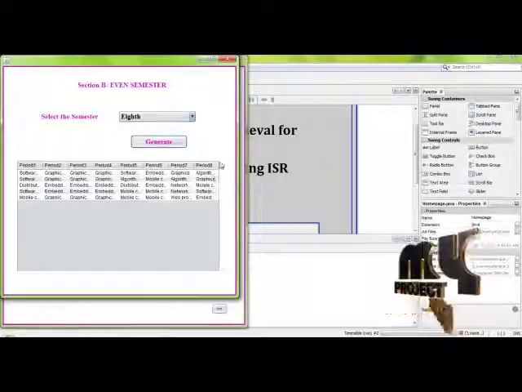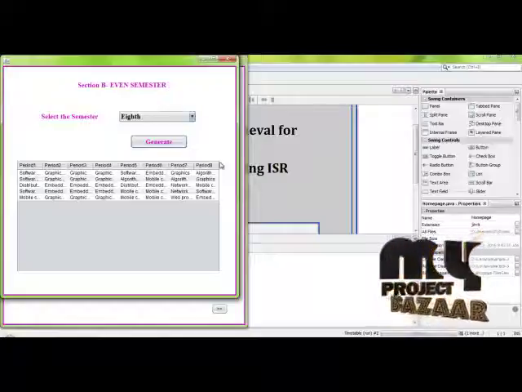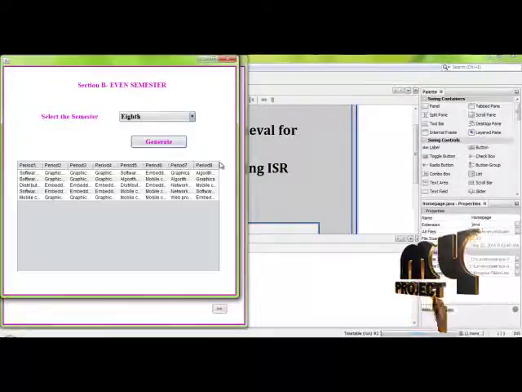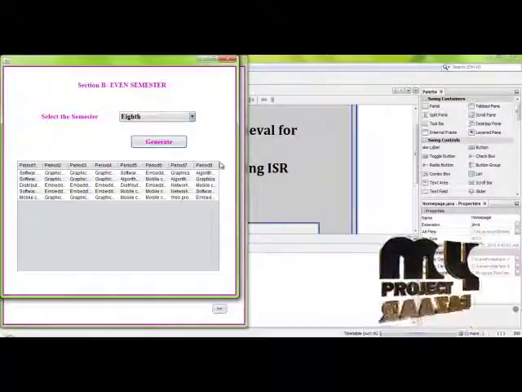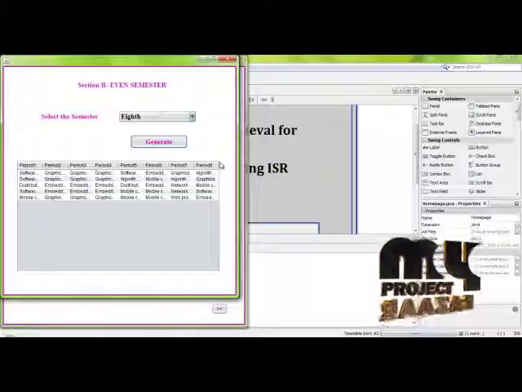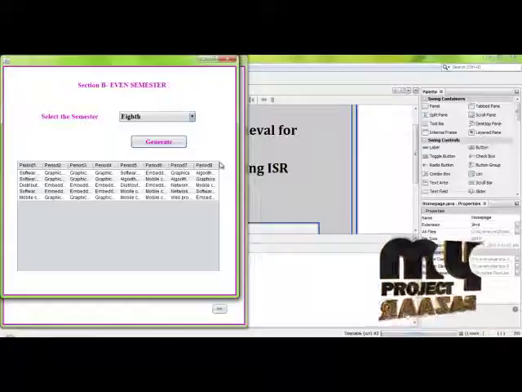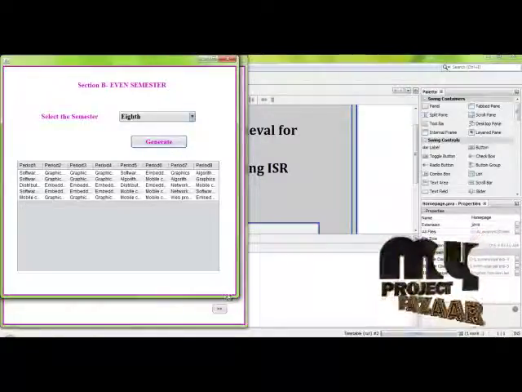This is our overall process. We generate the timetable for the odd semester and the even semester. The odd semester contains four semesters and the even semester four. In total, 8 timetables are generated for section A and 8 timetables for section B. Overall, we generate 16 timetables for the process. Okay, thank you.